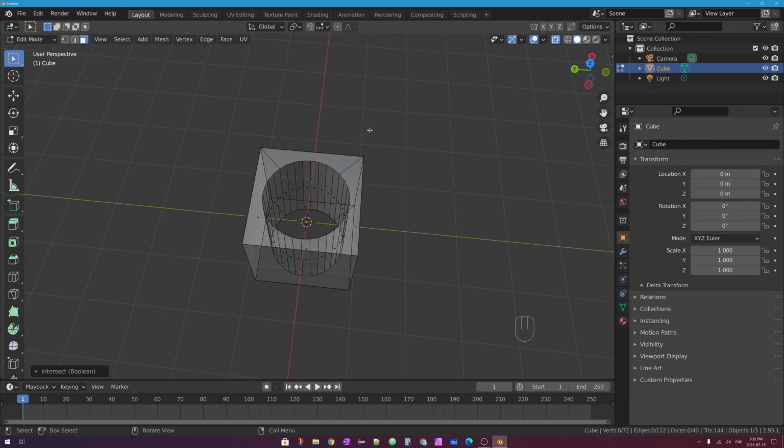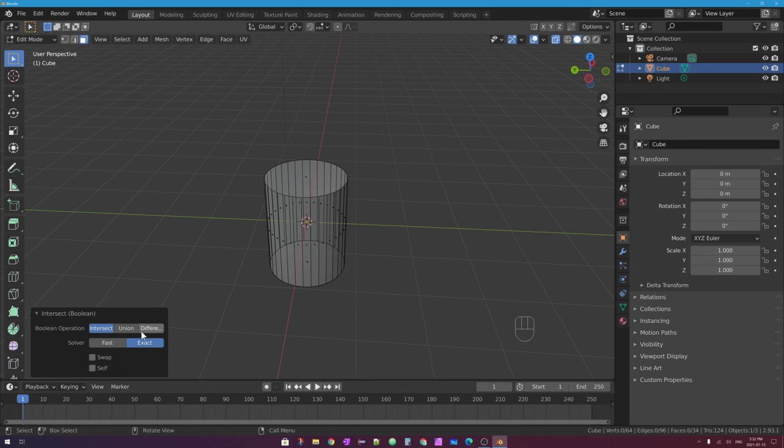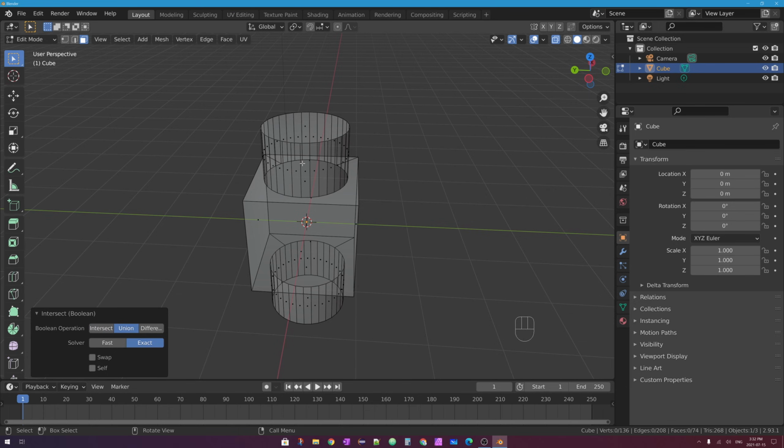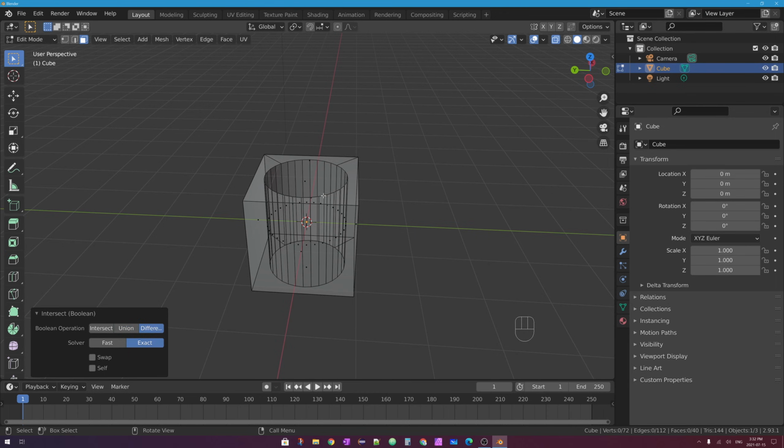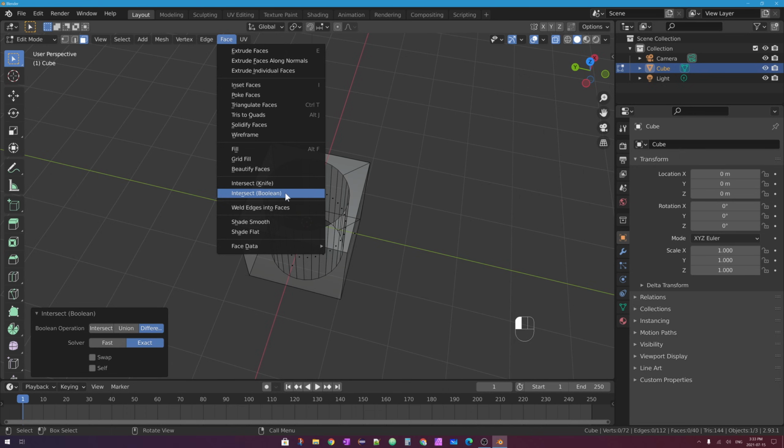Now, it performed the intersect operation here, and that's because down here under my settings for the last operation that I just performed, there are three options. Intersect, which is the overlapping two parts, of course; union, which creates a manifold 3D shape out of the two objects or multiple parts; and difference, which cuts a hole through, which was the default. It still has those two different solvers, the new exact solver and the older fast solver. So there you go. Again, it's under Face and it's called Intersect Boolean.